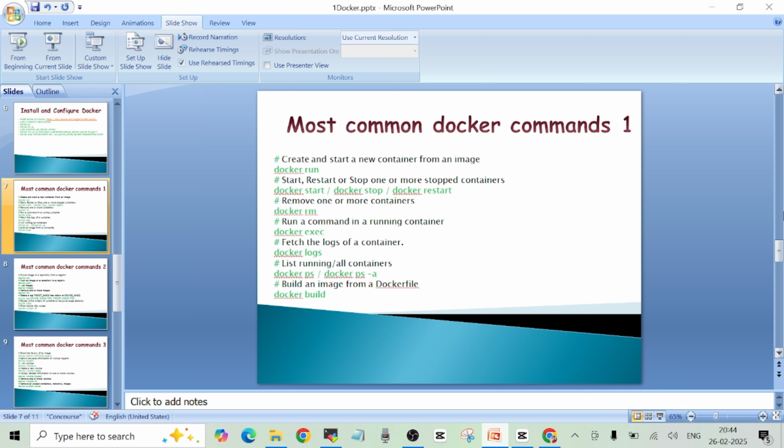Next command is start, restart, or stop one or more stopped containers. So your Docker container can have various statuses. Okay, it can be in started status, which means that the Docker container is currently running. It can be stopped. It can be in exited status.